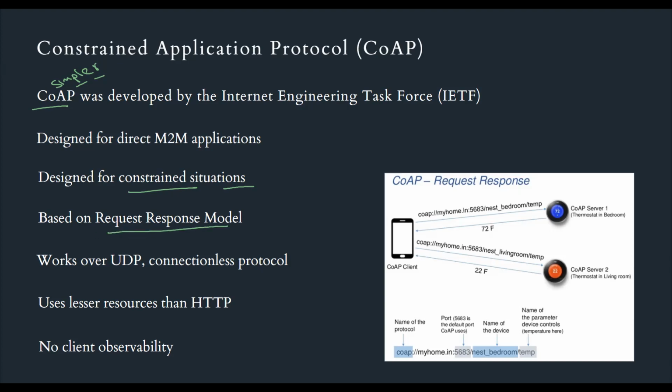This is also using the request response model, just as HTTP. The difference with HTTP is that this is working over UDP. So I said earlier that HTTP was using TCP, which is a reliable communication protocol, right? In here, we are using UDP, user datagram protocol. So this is a connectionless protocol, which is an unreliable protocol.